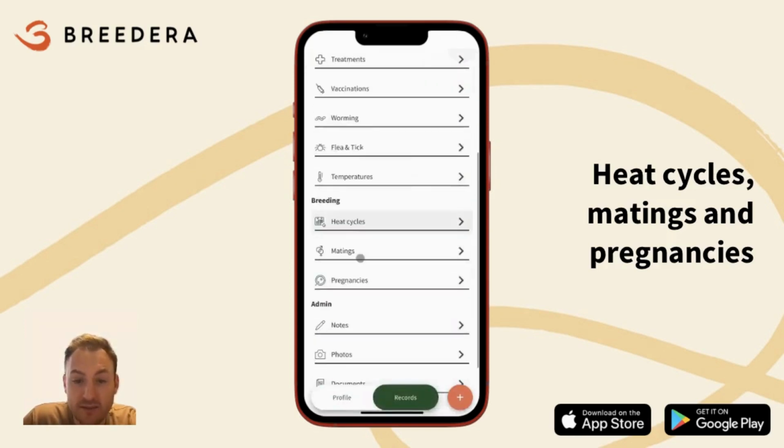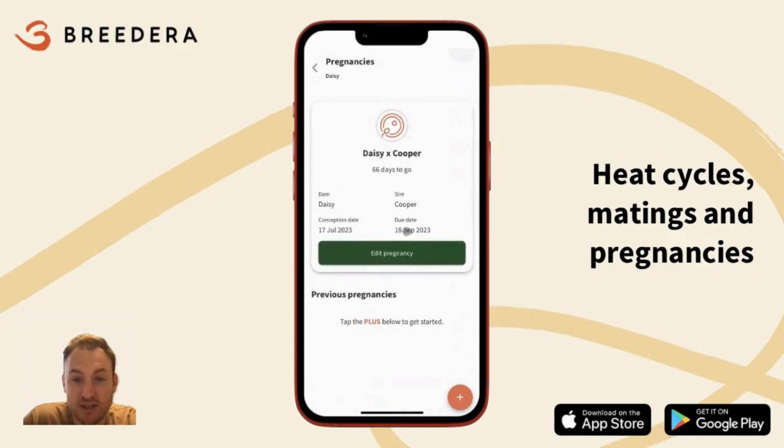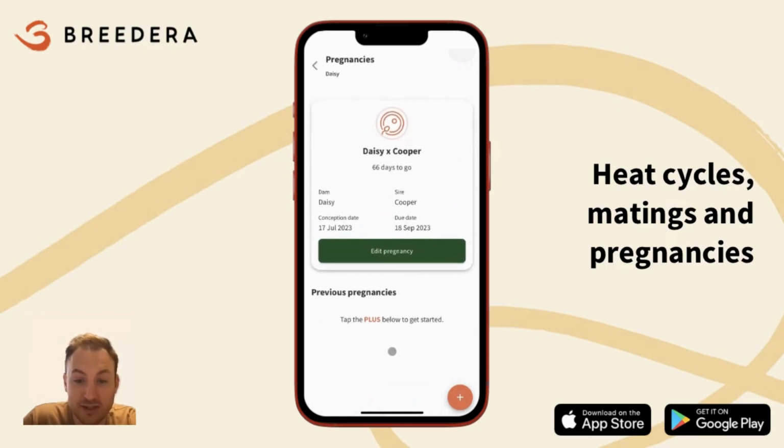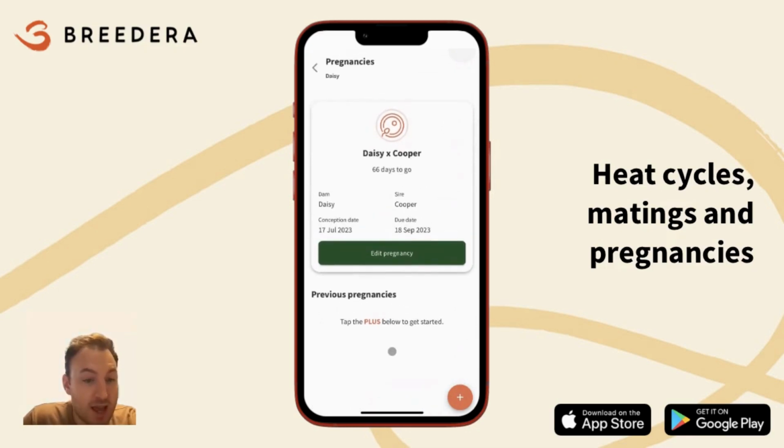And then finally, the pregnancies. You can see that there is an active pregnancy here. If she had a previous pregnancy, this would then land in the previous pregnancies section. So that's a brief introduction to the heat cycles, matings, and pregnancies. Obviously, the next step beyond this is that the pregnancy is then turned into a whelping event, and that whelping event reveals the litter and the puppies within the litter, and that's a whole other load of records that you can record in the Breedera app, which I look forward to showing you.